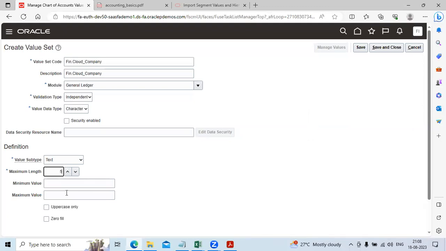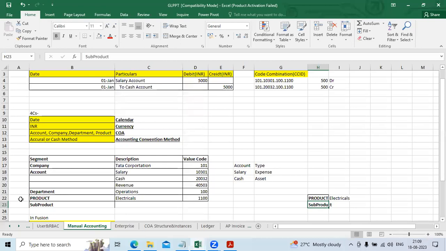Okay, so this is a one-time setup. If the customer wants to change something in the future, it's not possible. That's why, before creating your chart of accounts, we have to be careful with the customer. Once you deploy the chart of accounts and assign it to your ledger, we cannot do anything. That's what I'm telling you.